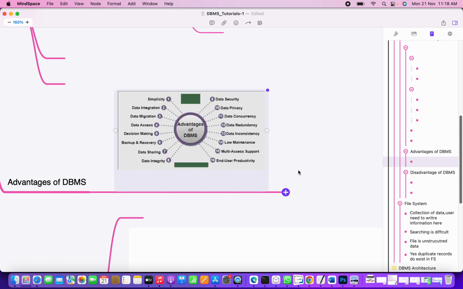Then we have data integration; we can integrate the data easily. Data migration: data can be migrated from one platform to another platform. We'll see that later. Data access: we can grant role-wise permissions to the respective users. Decision making: there are a lot of tools in the market where we can analyze the data we have, and we can make decisions based on it.